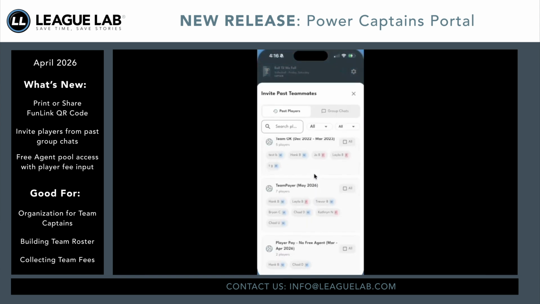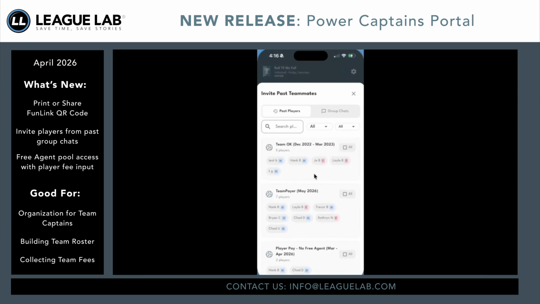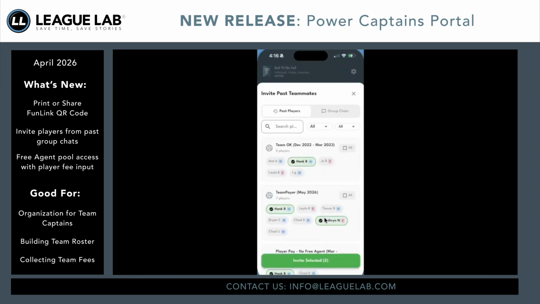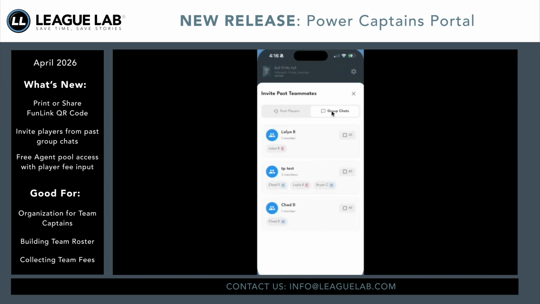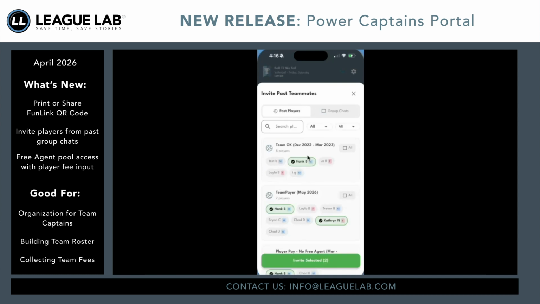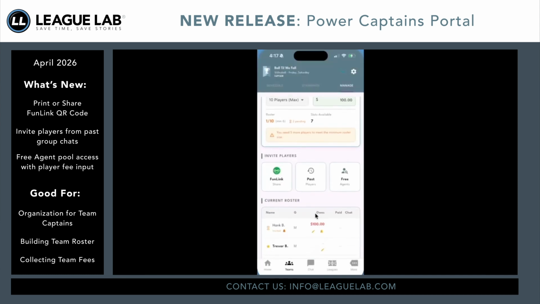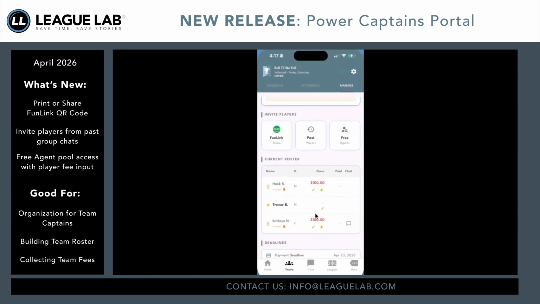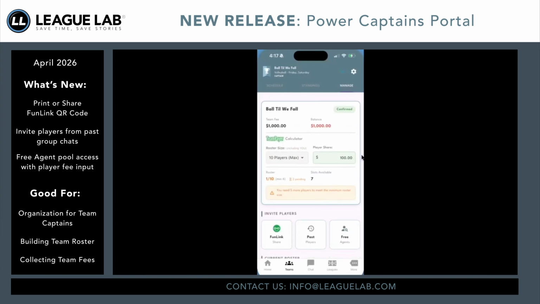The next option is going to be inviting past players. So you can see here, these are all the previous teams that I've been on. I can select everybody from a team. I can select individuals. And then there's also an option to invite people from a group chat. So any group chat that I've created in the app, they'll also show up here as an available option for me to add to my team. So I'll go ahead and invite these two. As you see, after I invited them, they're going to have a default player share attached to their invitation. That's based on this TeamPayer calculator number.